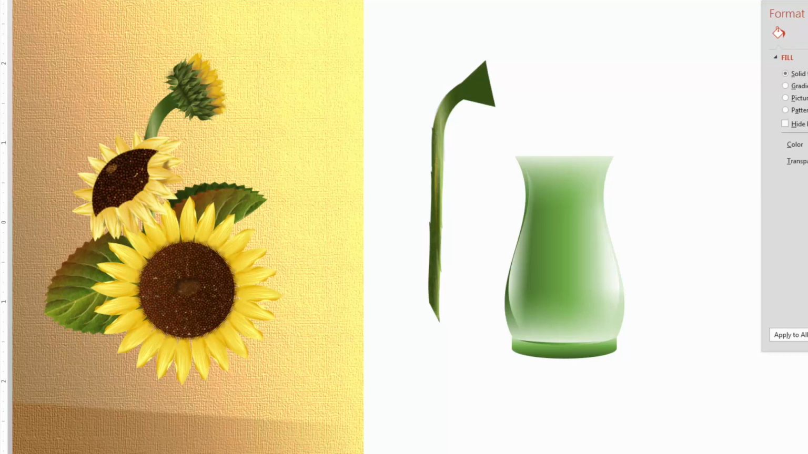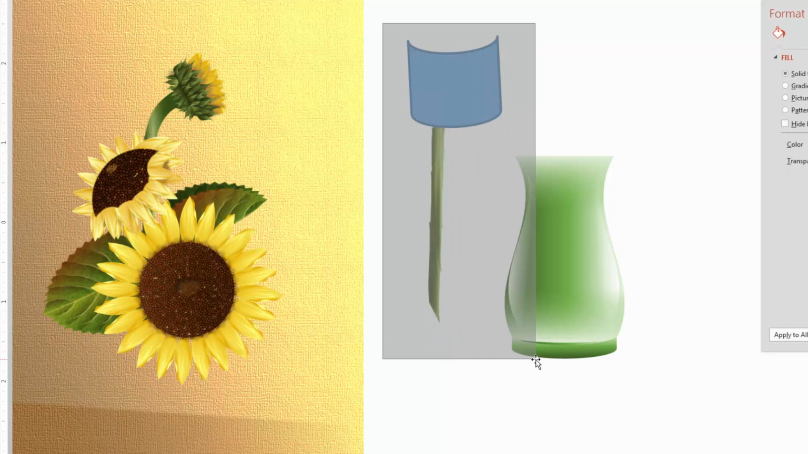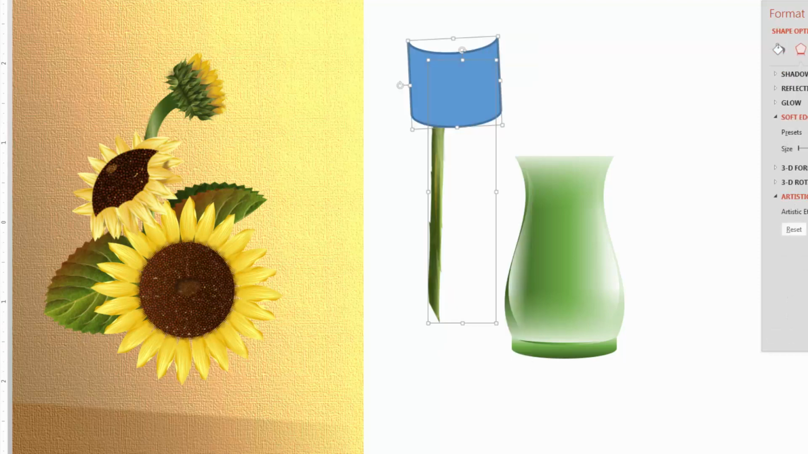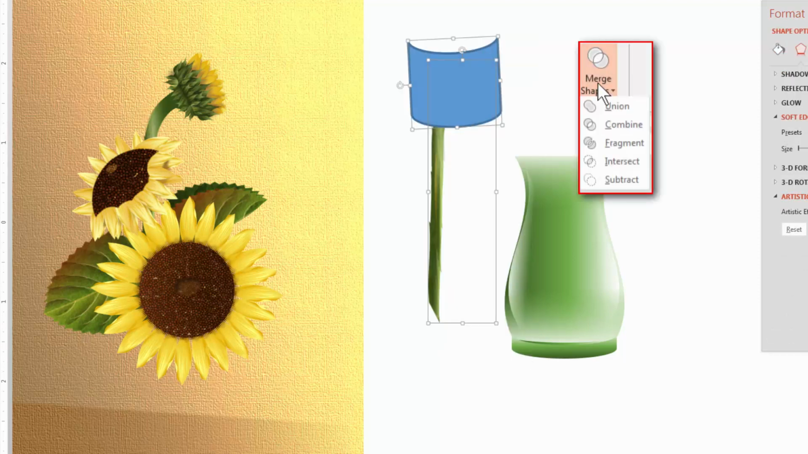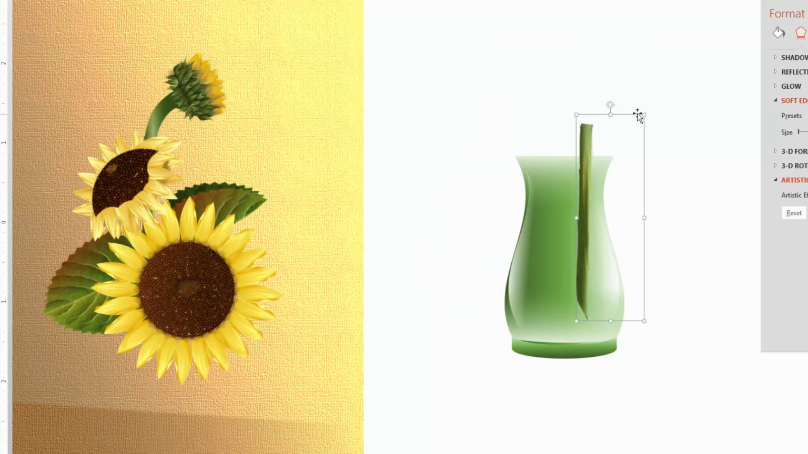So maybe I'll just use my nice rounded thing here. It doesn't really matter how it looks at the top. You're cutting it off. So I'm just going to cut it like that. So we have this. So I'm going to take this. And I'm going to go to Format. And I'm going to say Subtract. Okay. So there's your stem. Maybe I'll just make it a little bit thinner.